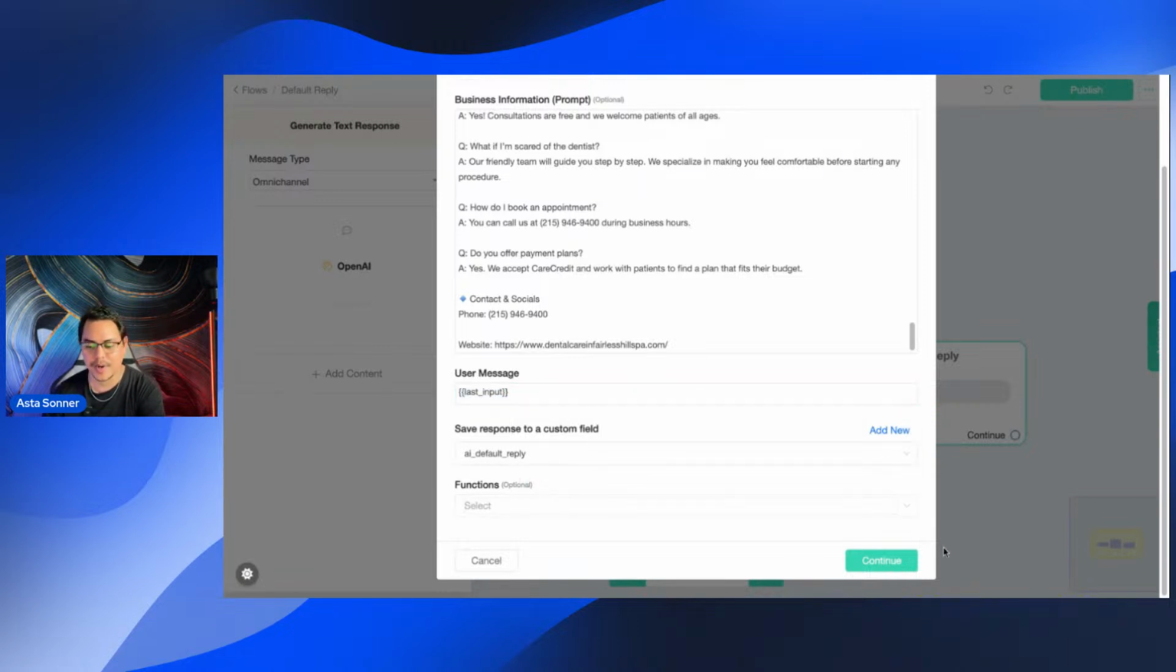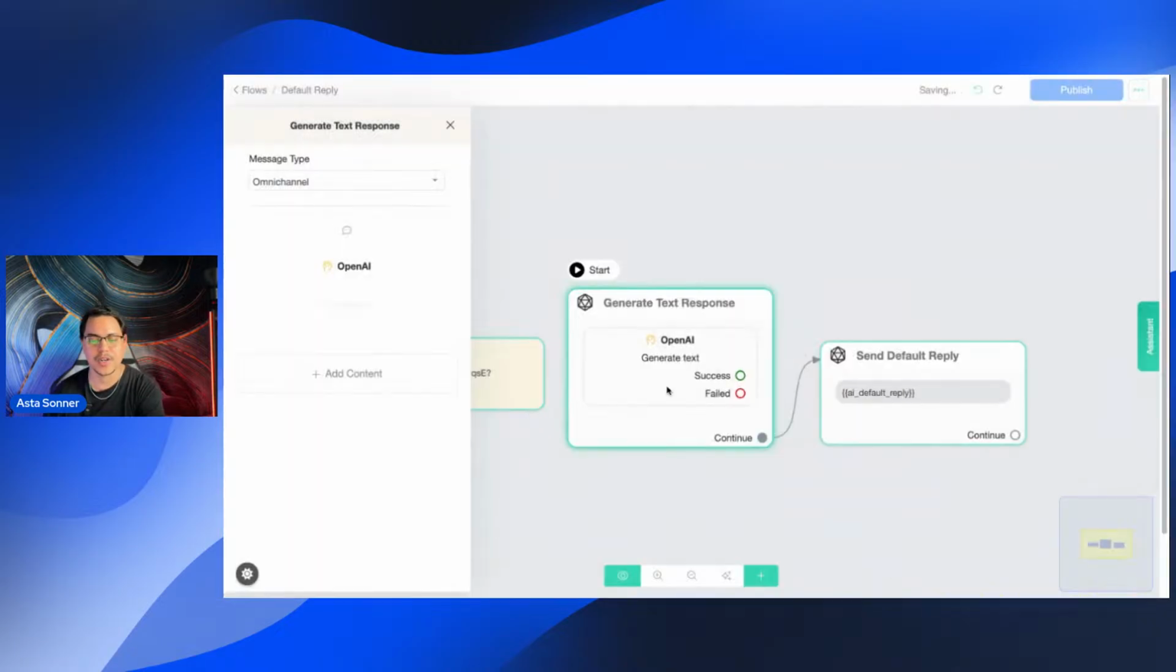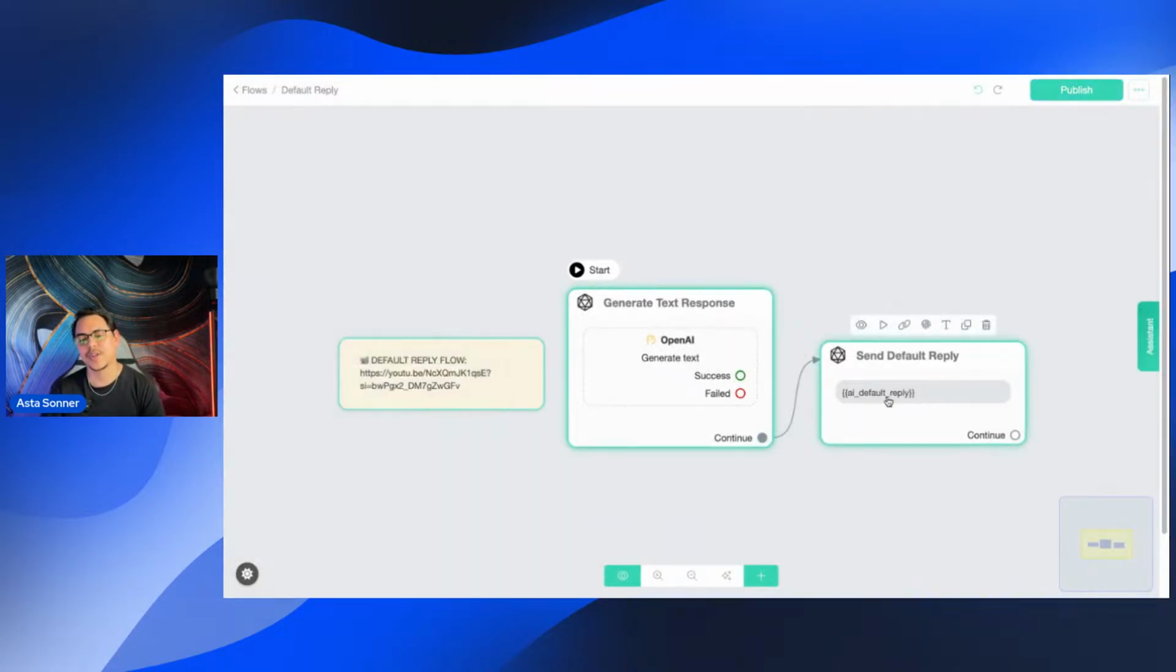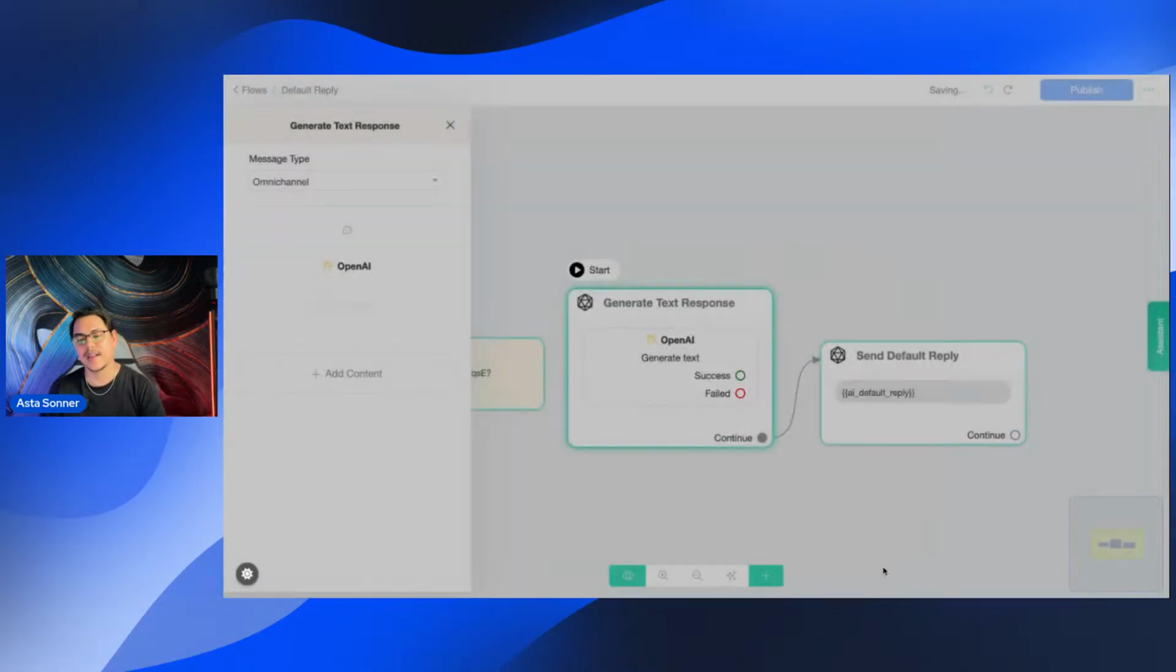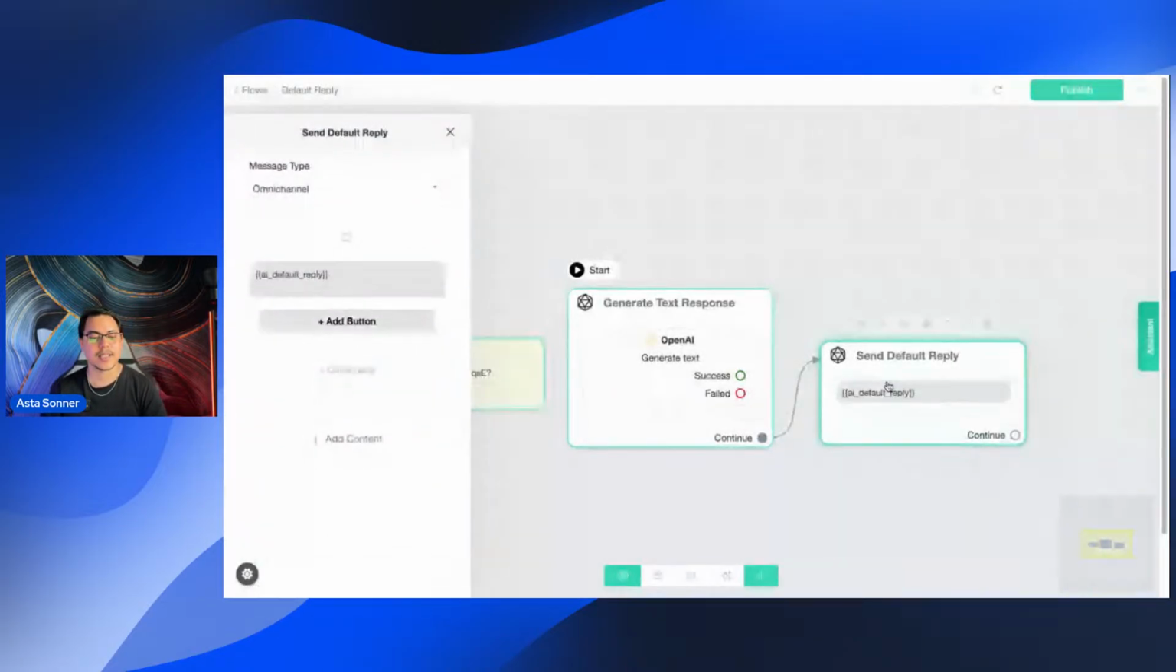Now, AI default reply. For this one, what we want to do is click continue. We've got it all sorted out. And then this is the output. So as you saw right here, I'll just go over this one more time to be clear. This holds the customer's question. This right here holds the AI's response to the customer's question. It saves it in AI default reply. And then this right here is a text output.